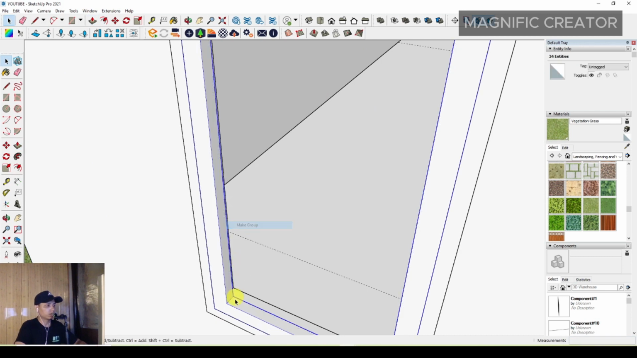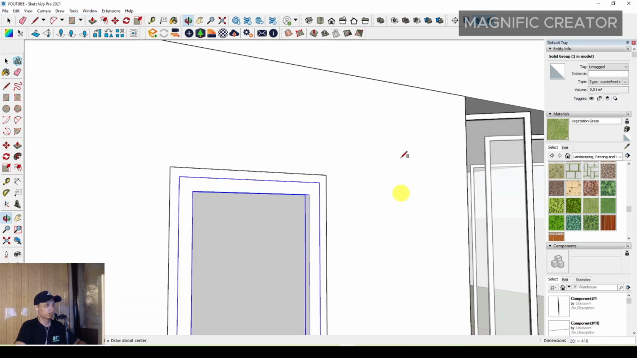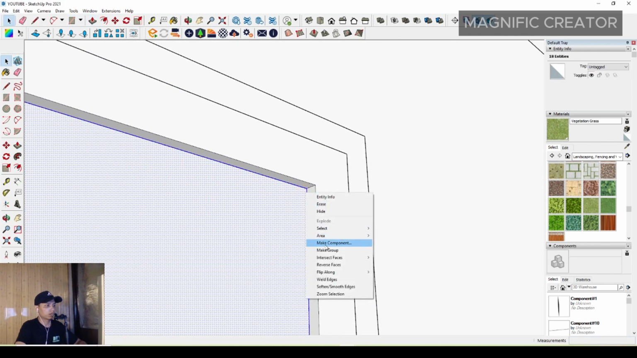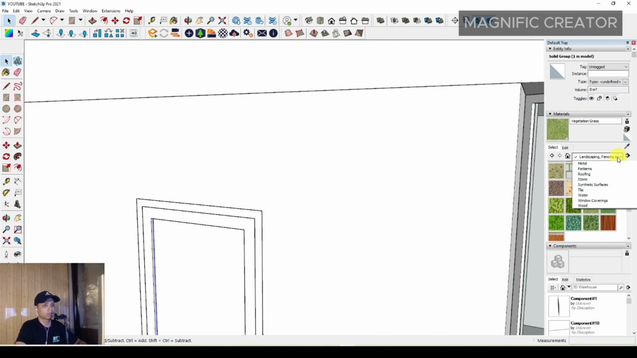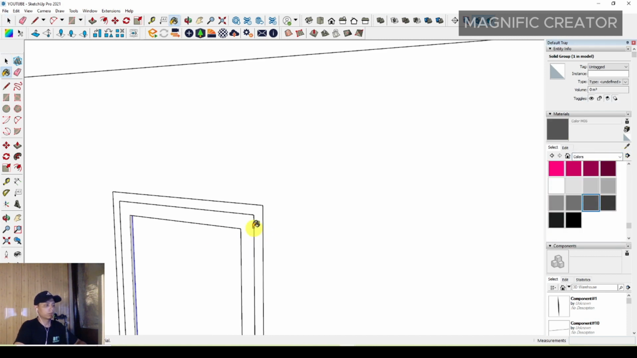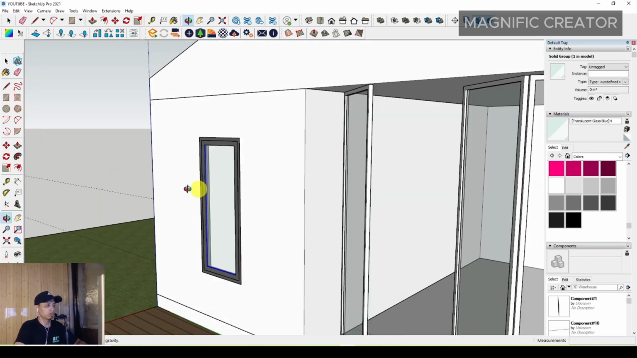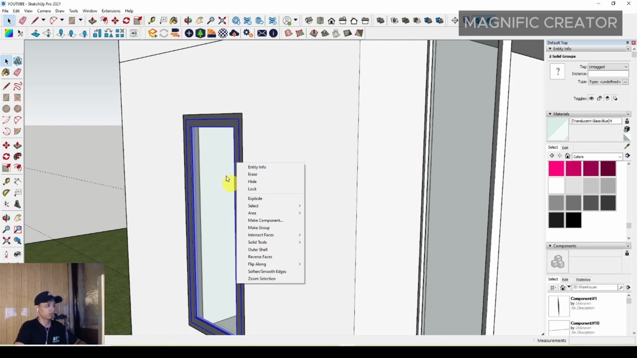You have to make it a group, and you have to make a glass component in this object, so you can select the dark material to make a frame, and then you can adjust the material of the window.